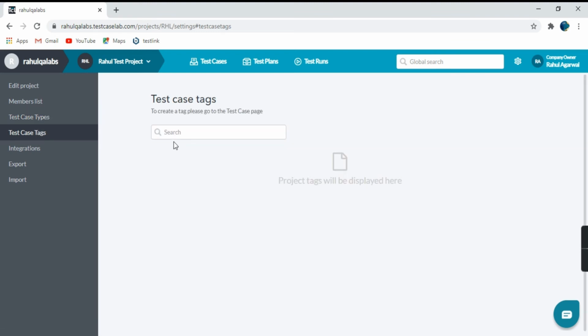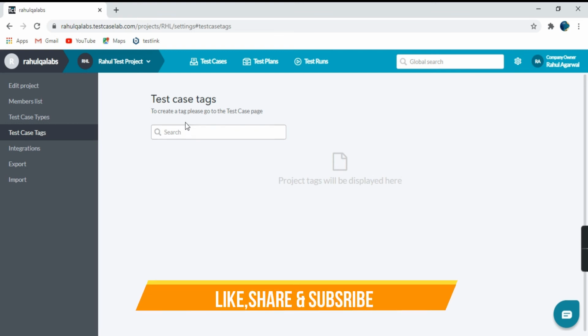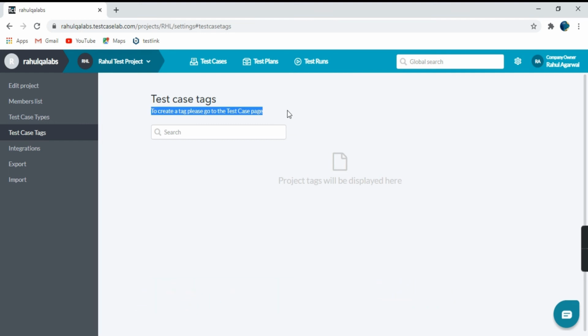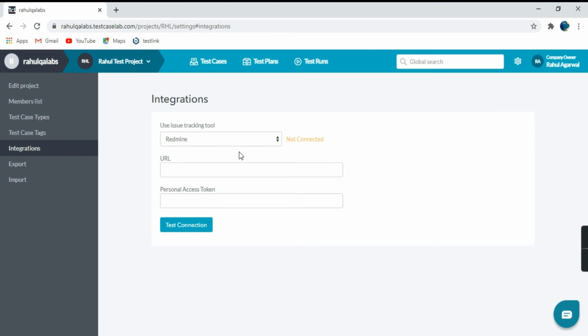Coming to next one, we have the test case tags. As of now, we haven't created any tag. So for creating tags, we have to go to the test case page respectively. That we will see later in tutorials. Coming to integrations, we don't have any integrations for this project with third-party tools like the issue tracking tools. So these are all the tools this tool provides you: Redmine, Jira, Jira Cloud, Mantis, Trello. Okay, so we'll see this in the later tutorials.